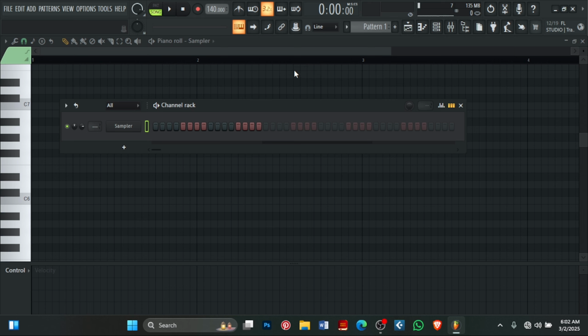So back to 140, and this is your metronome. When you play, you can hear 1, 2, 3, 4. It's a metronome. All right, so that's the metronome.